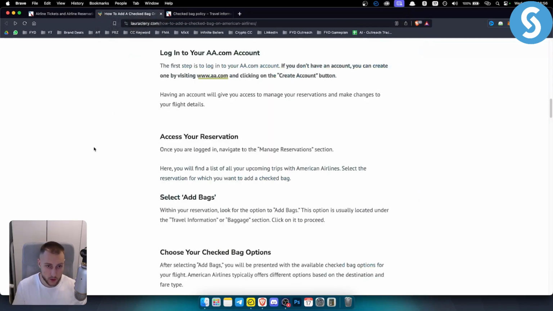Now from here, what you want to do is access your reservation. So you want to go to the manage reservation section. There you will find a list of your upcoming trips with American Airlines. Now what you want to do is click on the trip that you want to add bags for or pay for bags.